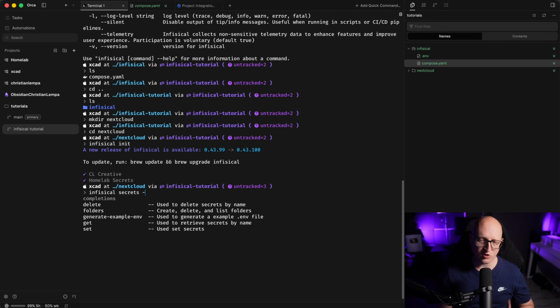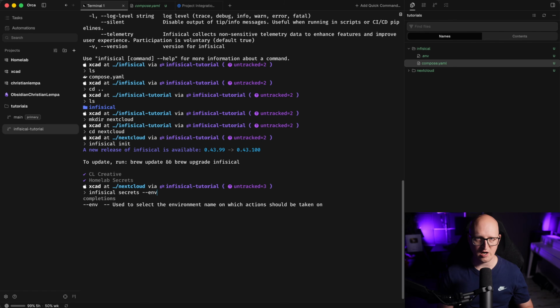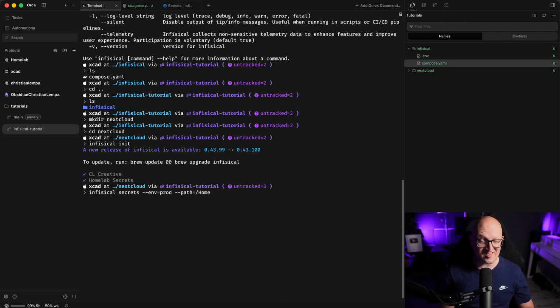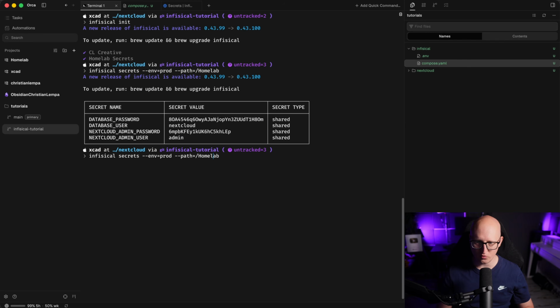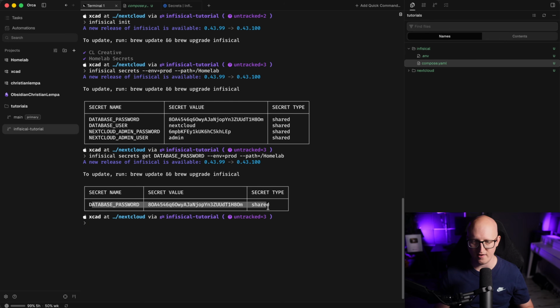And now we need to choose an environment here. So environment is prod, I think. And the path is the directory. Note this is case sensitive, so that's quite important. And yeah, so this should retrieve all the secrets. You can see that you immediately see the secrets in here, but you can also get one specific secret. For example, if you want to only get the database password, then you can also use this and you get the single secret value.